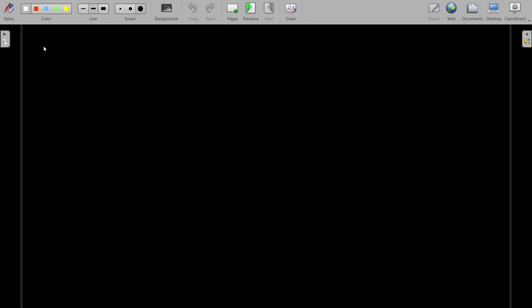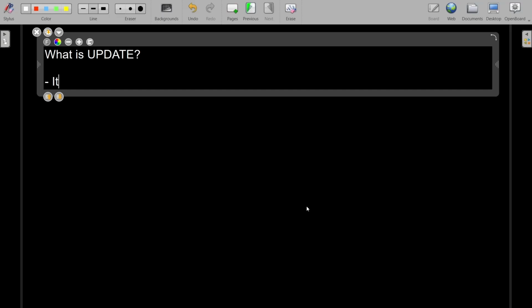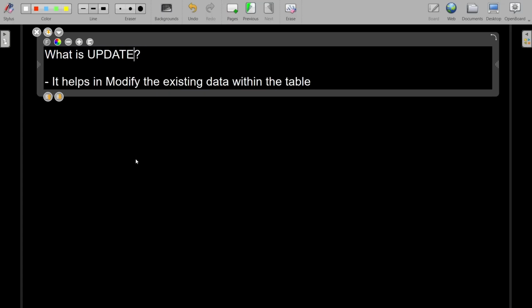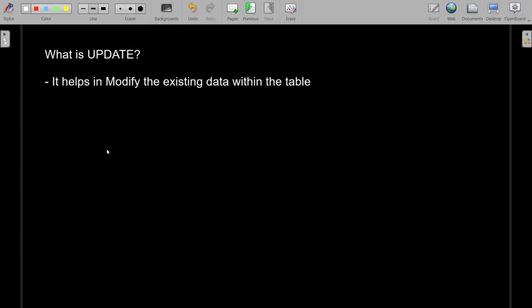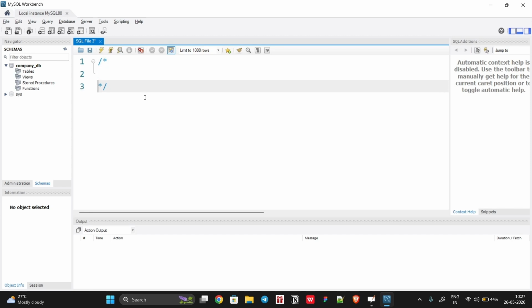If I write it like this, what is update? It helps in modifying the existing data within the table. This is what an update is. Now let's move on to our MySQL Workbench to understand the syntax here. Let me zoom in.